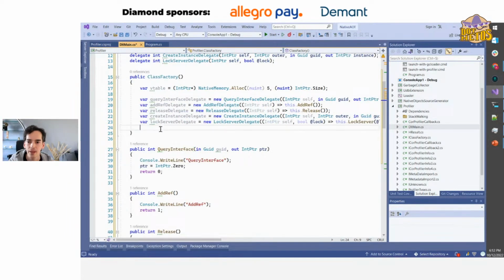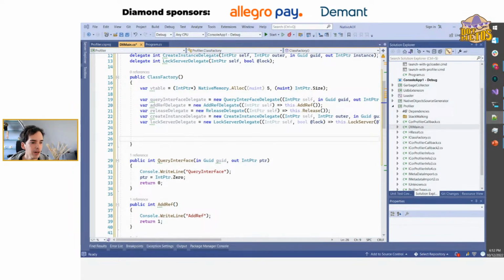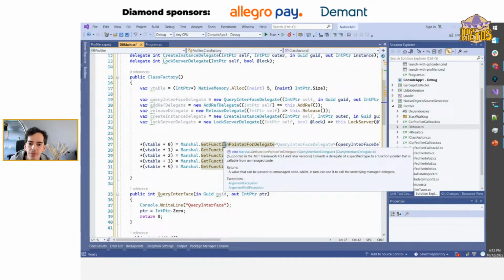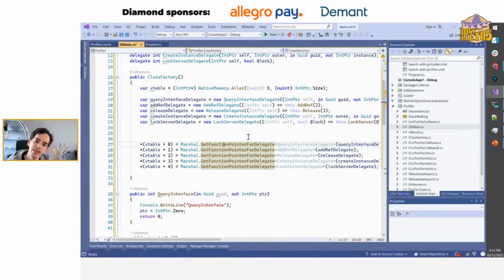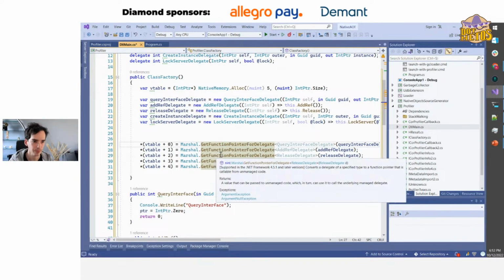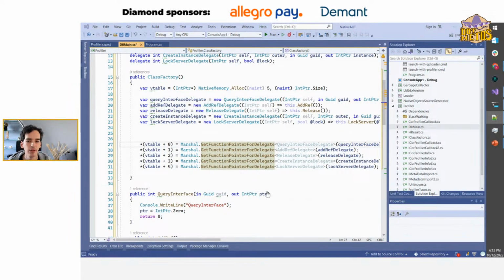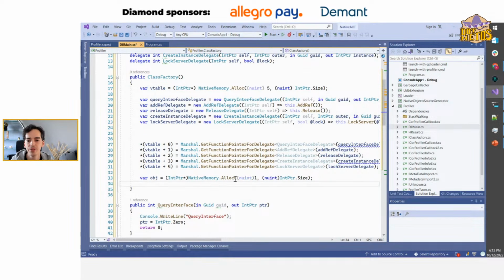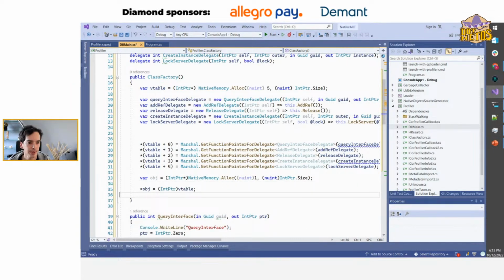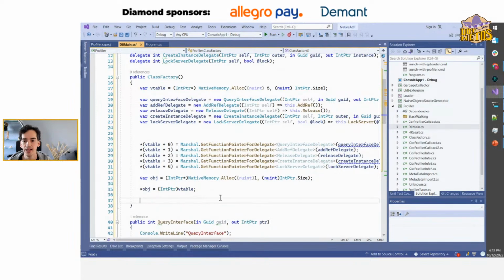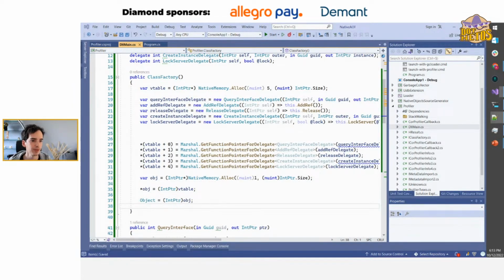That's all it does. But because I have those delegates, now I can call Marshal.GetFunctionPointerForDelegate. As the name indicates, it takes a delegate and it returns a function pointer. And so we can populate our vtable with those function pointers. Then we need to create our fake instance. So I allocate another chunk of native memory, this time enough to store 1 pointer. And I assign the address of the vtable to it. And then finally, I store it because we will need to use it to use the profiling API.